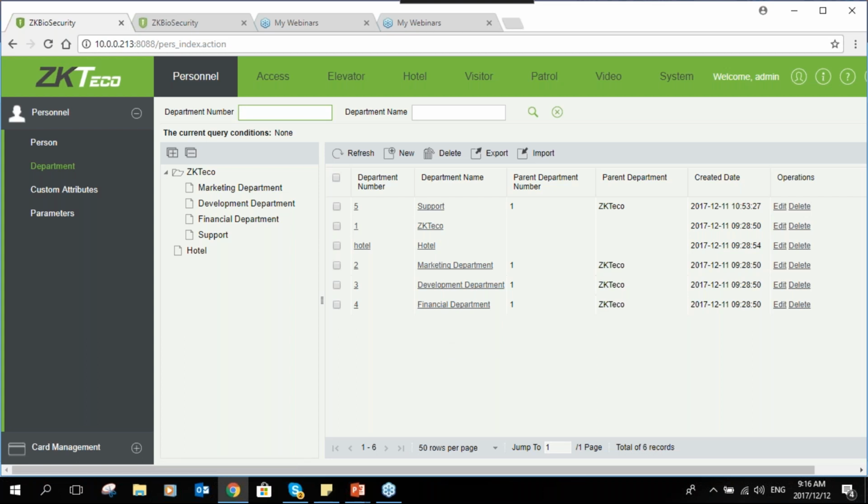Normally we have the first department by default as General. To make it easier for you to manage your departments, you can change it to a company name or to a department name. Now I'm going to show you how to add a new department. You can click on New.